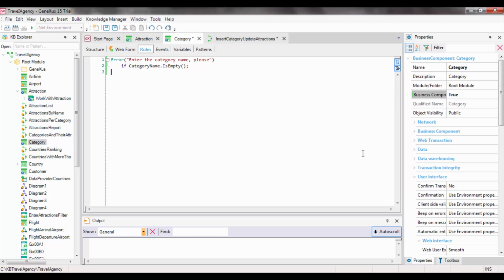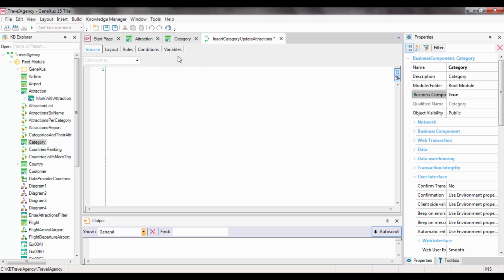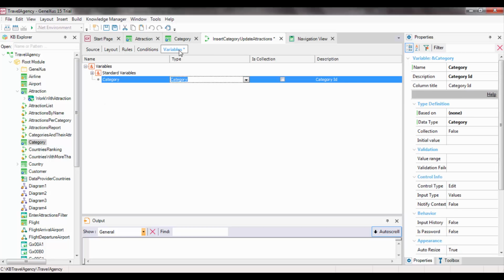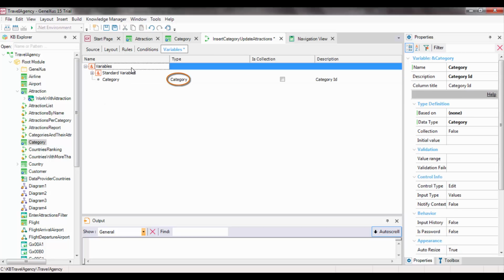To be able to use this definition, we need to create a variable of this category business component type. So, we open the Variables tab of the procedure, create a variable called category, and we can see that GeneXus automatically assigns it the category data type. This data type corresponds to the category business component based on the category transaction.